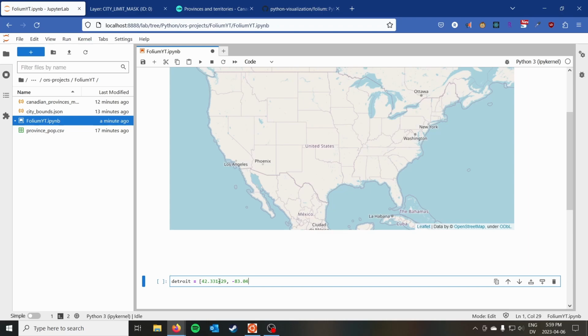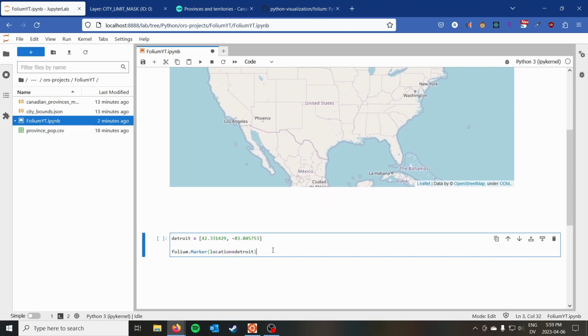And so we'll go ahead and put that in there. And then to do a basic marker, all you have to do is folium.marker. You give it the location, which is going to be equal to Detroit. And that's all you absolutely have to give. There's more marker customization available, and we'll do another marker, and I can show you that. But that is all that's actually required to get something on the map.